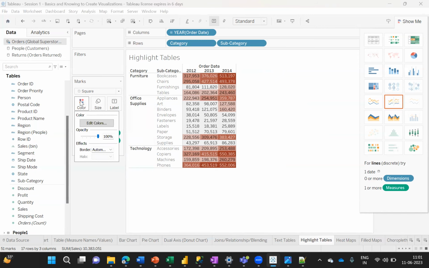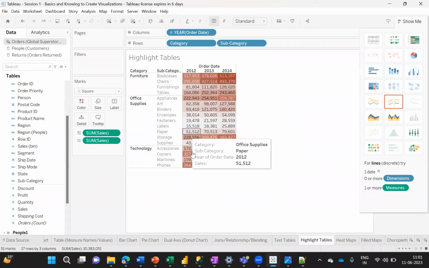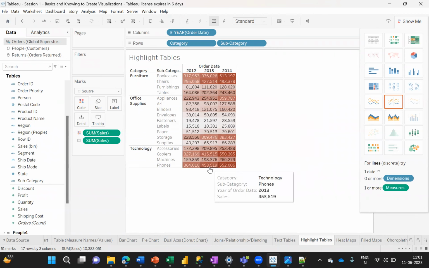We can change the colors. We can change it to without steps, and we can just see. Here we can see all the data are colored. Fine. So, do you have any questions on the highlight table?